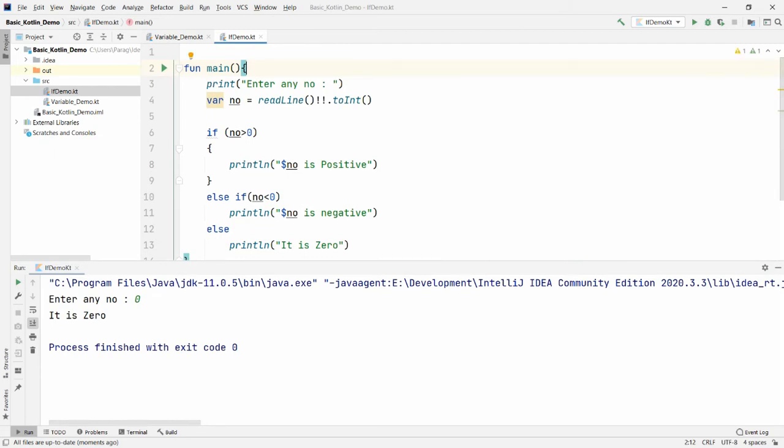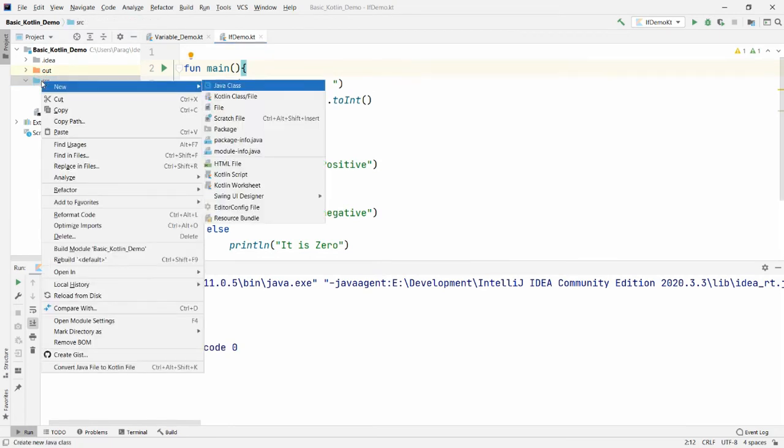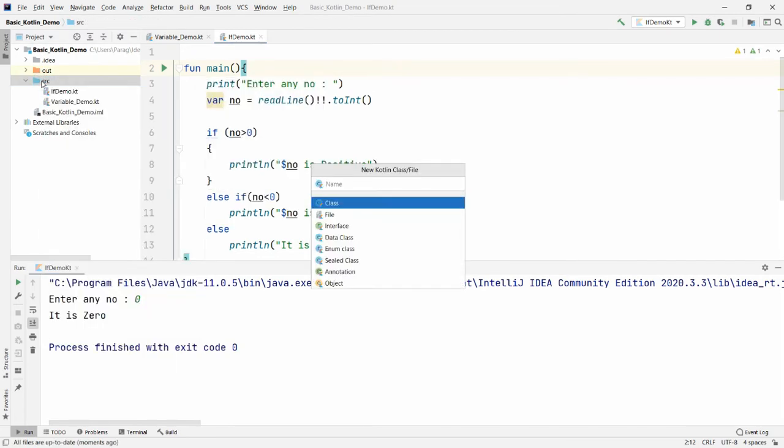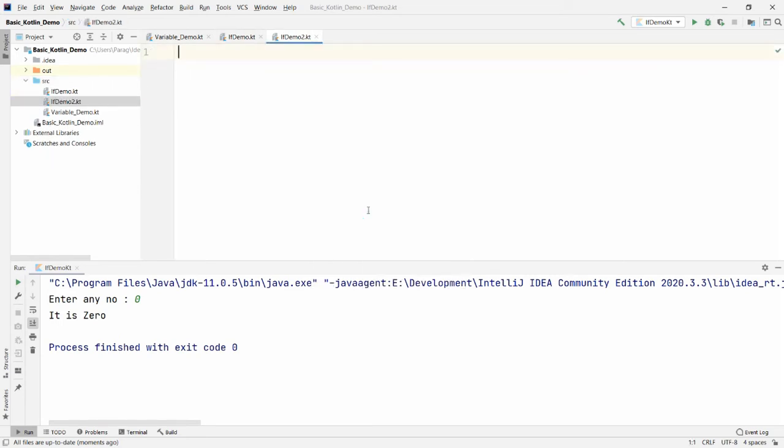But sometimes people say, sir, what if I want to go in a range? So I want to show you another if demo. Let me right click on the src folder, new. Let me take one more file, a Kotlin file, and this is if demo 2. I'm just clicking on file, double click.